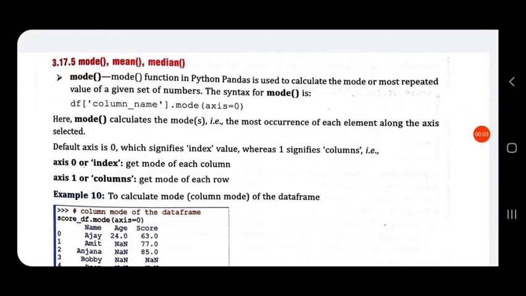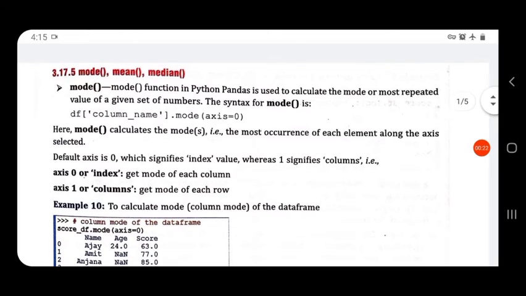Children, good morning children. We have studied about the aggregate functions sum, count, min and max. Now let us discuss few statistical functions. They are mean, median and mode. So the first function is mode.